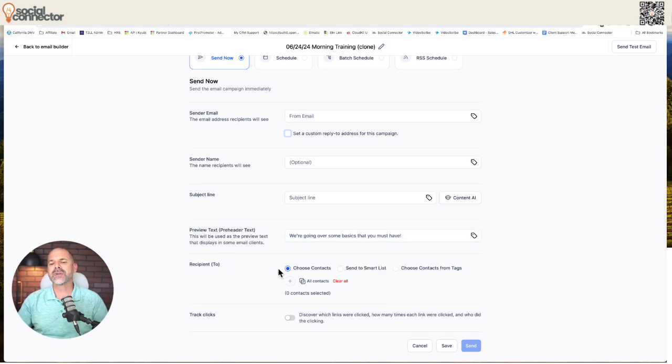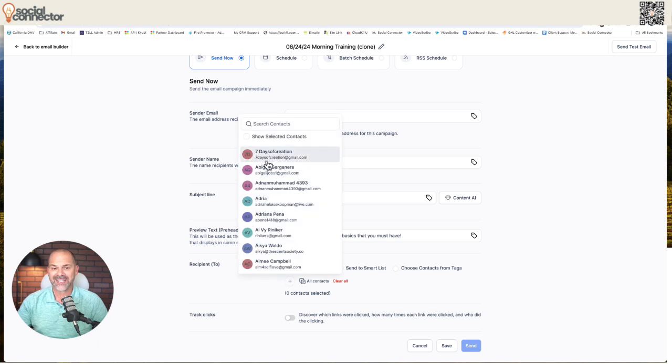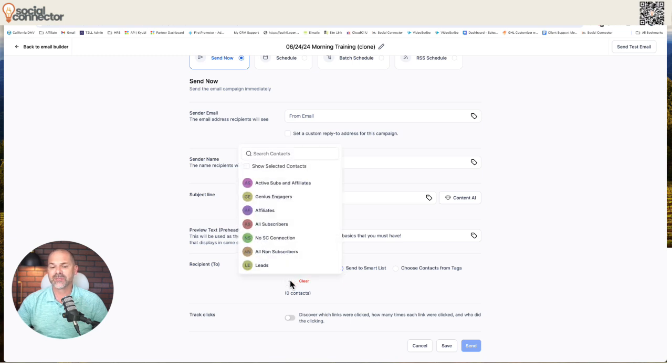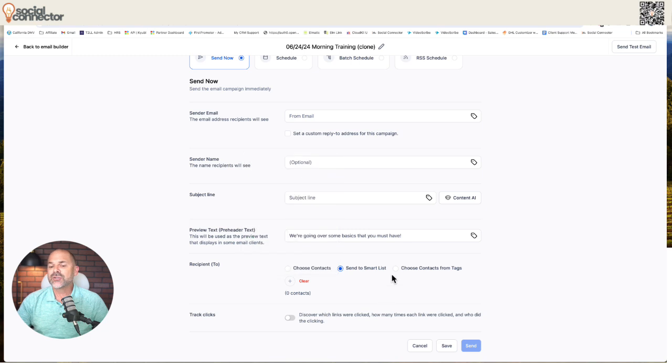You can then choose who you want to send it to. Some of this is actually a little bit new. So we can send to multiple lists at once. We can send to multiple contacts. So I can come in here and search for contacts and send to specific contacts. Or I can send to smart lists. So if I've built smart lists, I can send. This is the one I use to send out my training updates. It's all of our active subscribers and our active affiliates. They get those. I can choose to send to multiple tags.